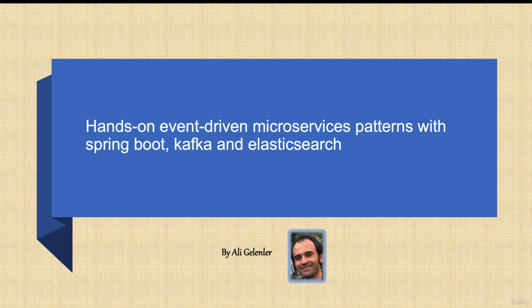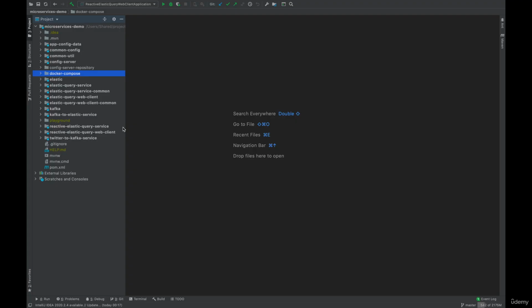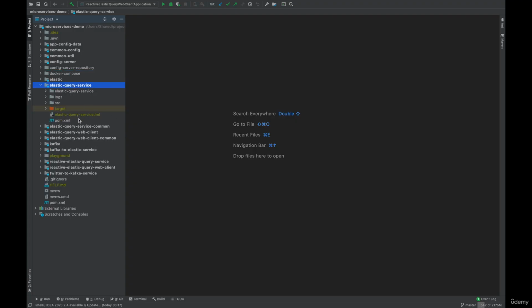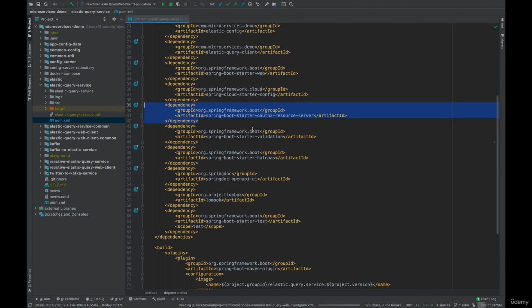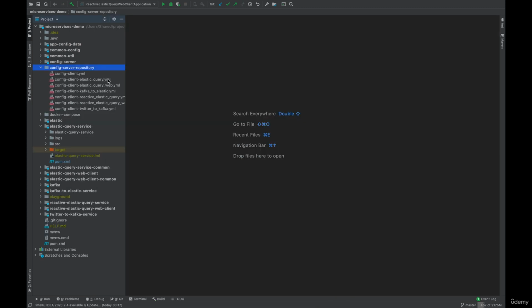We will now implement our resource server in our Elastic Query service. Let's first add the Spring Boot Starter OAuth2 Resource Server dependency, using it under the specified Spring Boot version. We need to remove starter security and then use this new dependency instead.